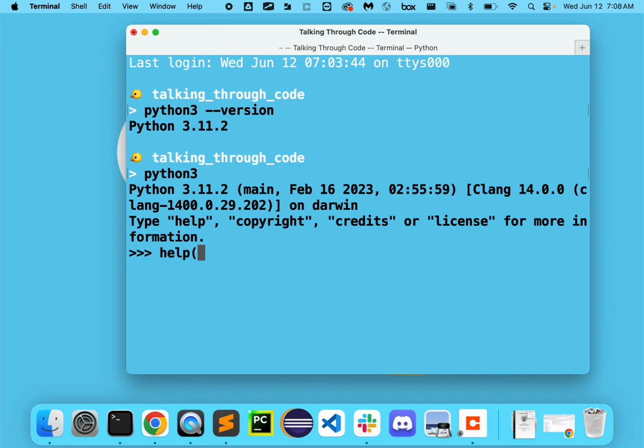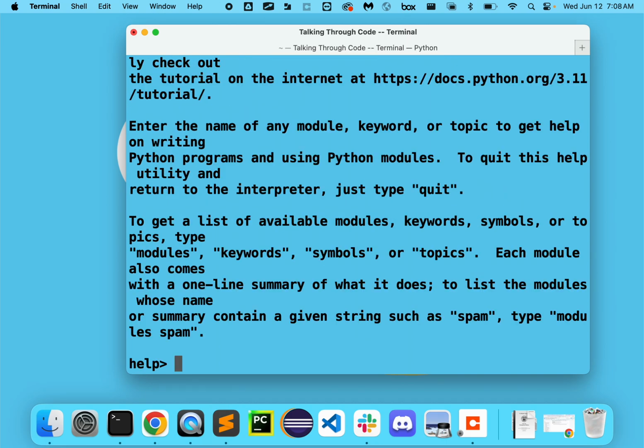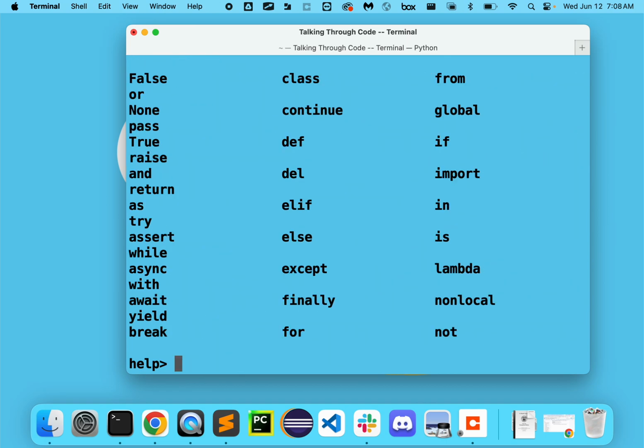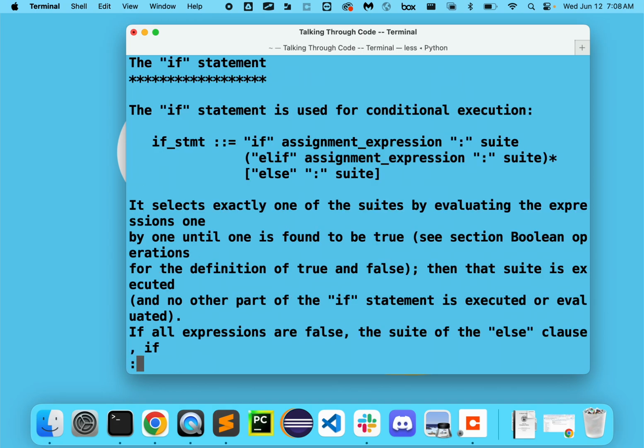When we're in immediate mode, there's a way for us to get more information about the program. So we can do help. And now that I'm in help, I can get information about a lot of things, right? These modules, keywords, symbols, and topics. So lots of things that I can get information about. And I would do that by typing in keywords. And so it gave me a list of keywords that I can look into. So I'm going to look into elif. And it's just a bunch of information about how if and then elif works.